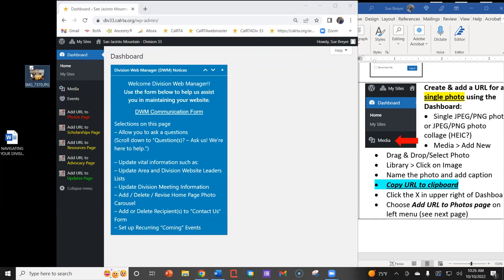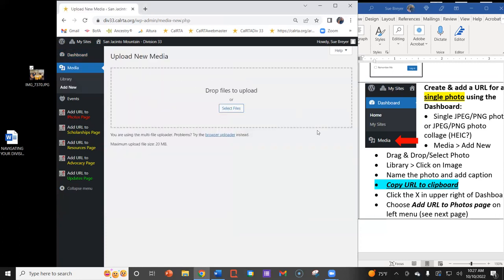So I have a photo right here, and I'm going to add it. I need to open my dashboard as I showed you, and go to media, and add a new piece of media. Usually media refers to PDFs, but in this case, media is your photo as well. Now, as I showed you before, you can click select files and find your photo wherever you saved it on your computer.